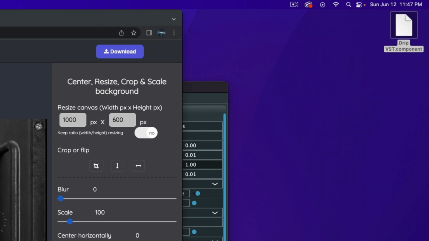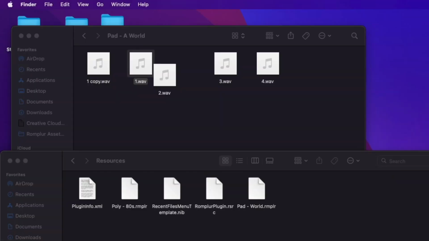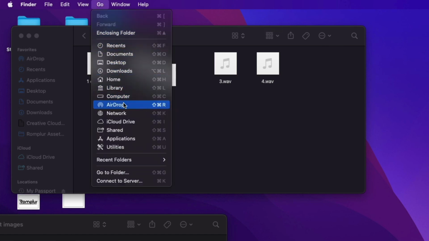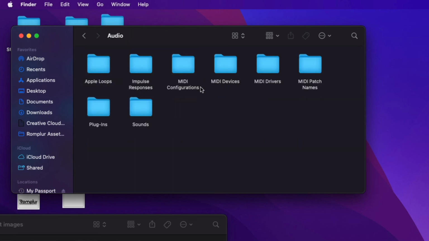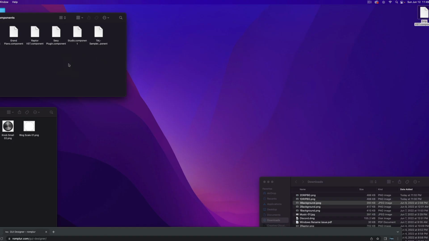If you want, you can check out the presets by right-clicking on this component file, click under resources, and you see our poly 80s.rmplr file. So this is the preset here. Now, drag and drop this components file into our components folder so that it'll load up in a lot of our DAWs. So we'll go ahead and choose Mac HD, Library, Audio, Plugins, Components, and we can drag this drip VST into here. I'll put in my password, boom, voila. So now that VST is in the correct location.